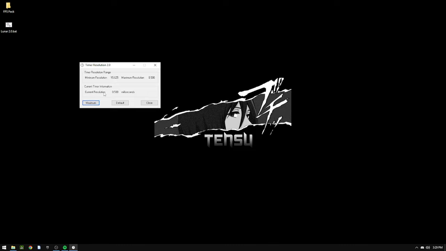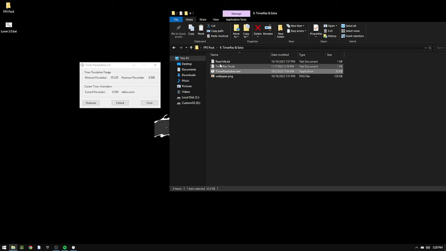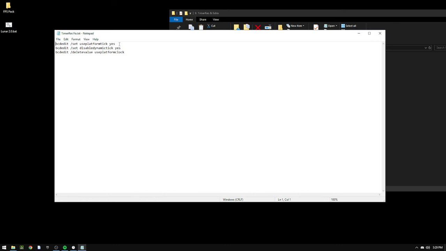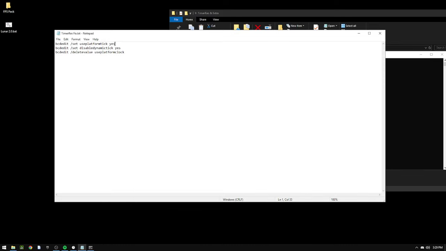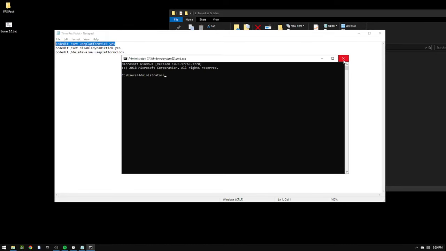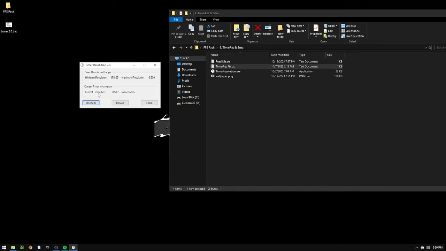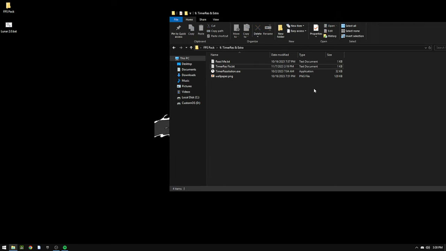Now, on current resolution, it says 0.500. If it says any other value than 0.500, just go back to the folder, then click timer res fix. Then you want to apply all these commands. So Windows plus R, then CMD, enter, and then just copy each one of them, and then paste it, paste, then restart your PC, then open time resolution again, and when you click maximum, it should be 0.500. Now, once you're done playing game with time resolution, just click default, close, and you're done with that.